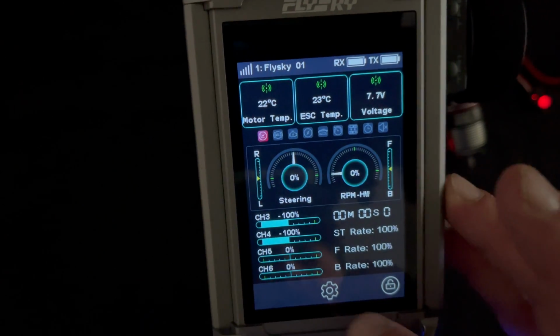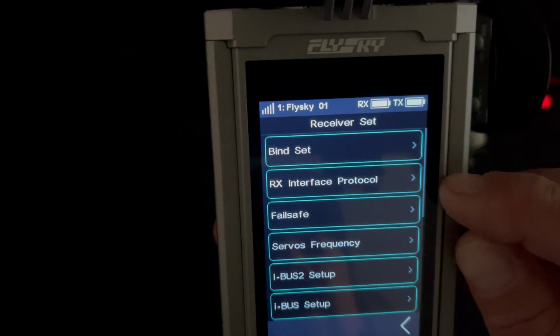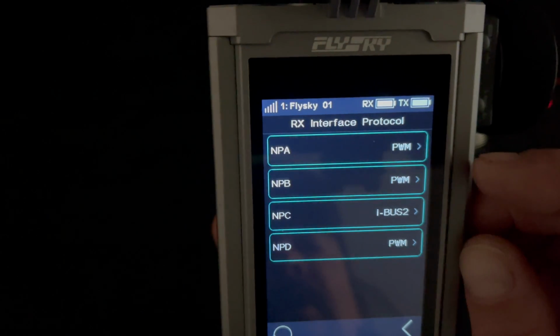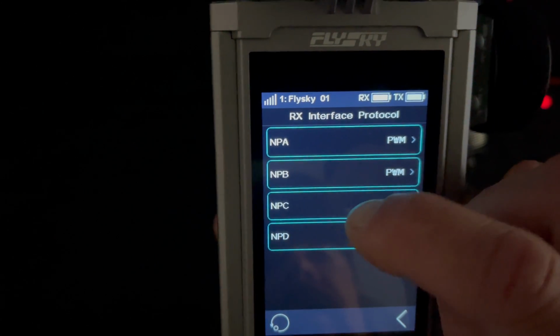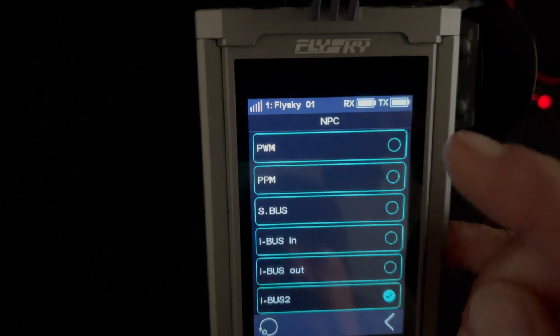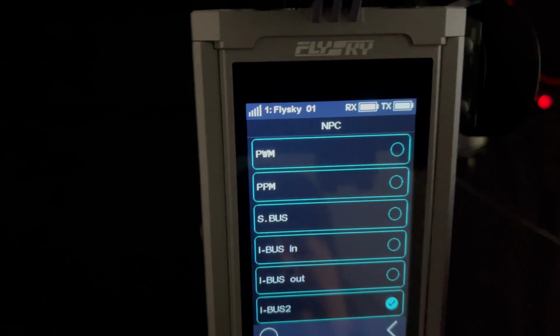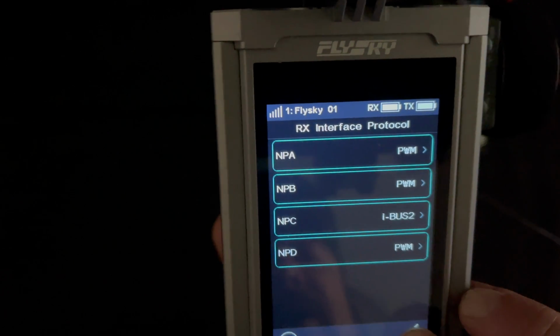But to make all that happen, you go into settings, then you go into RX set, and you go to RX interface protocol, and then you set whichever one of those you had, which channel you selected. And like I said, I use C to i.BUS2. You can see they got all sorts of stuff going on in here. I don't know what any of that does, but we need to use S-Bus2. So we back out of there. Now that's all set.